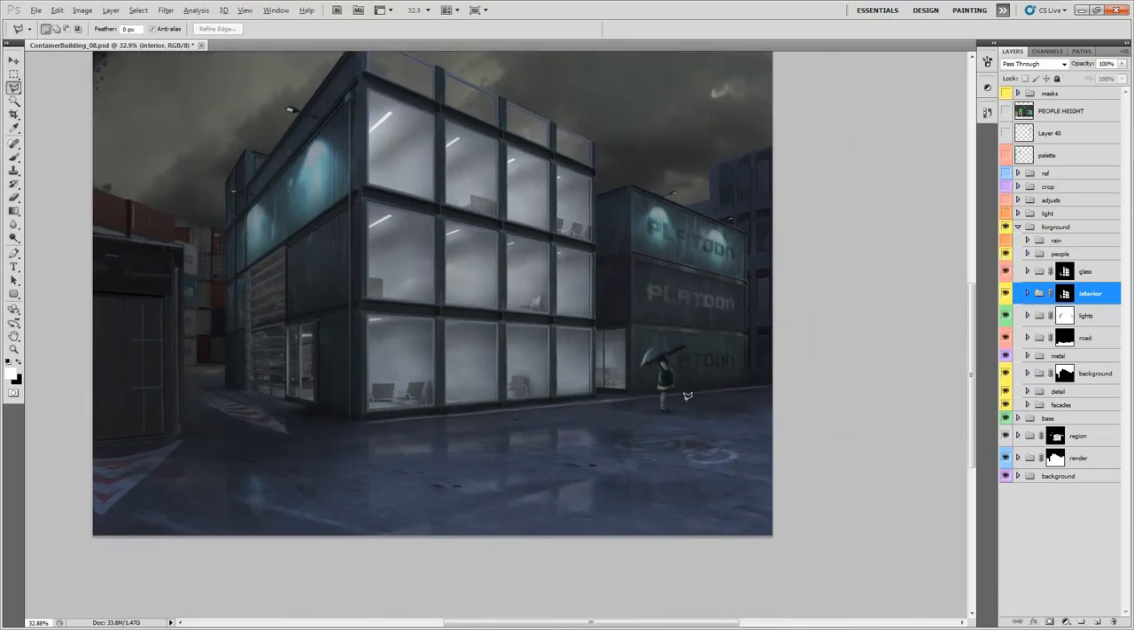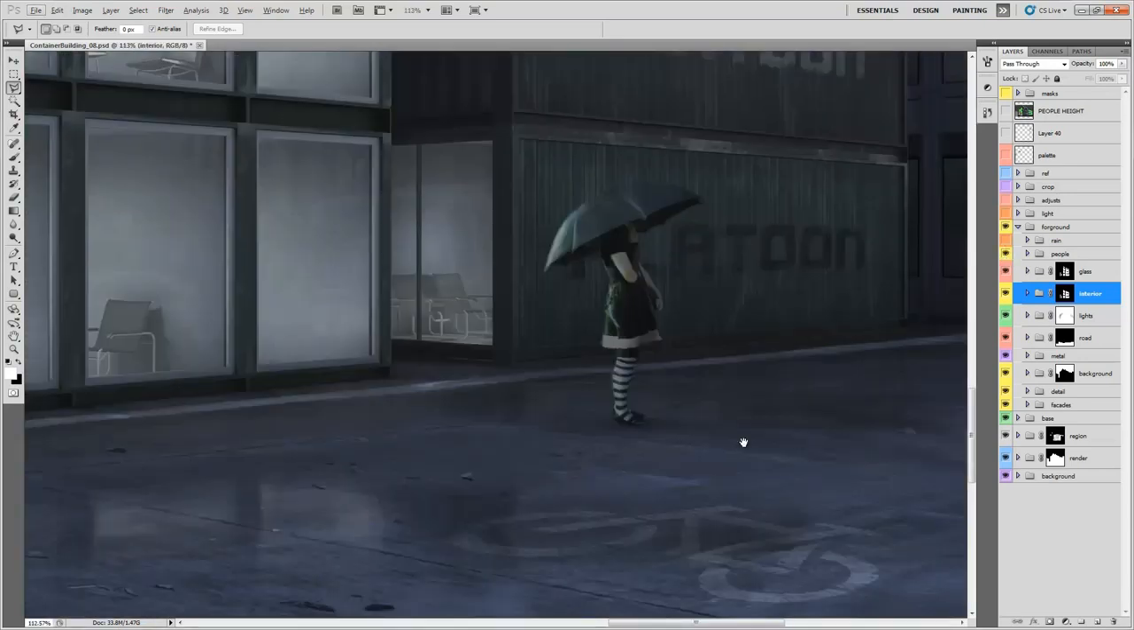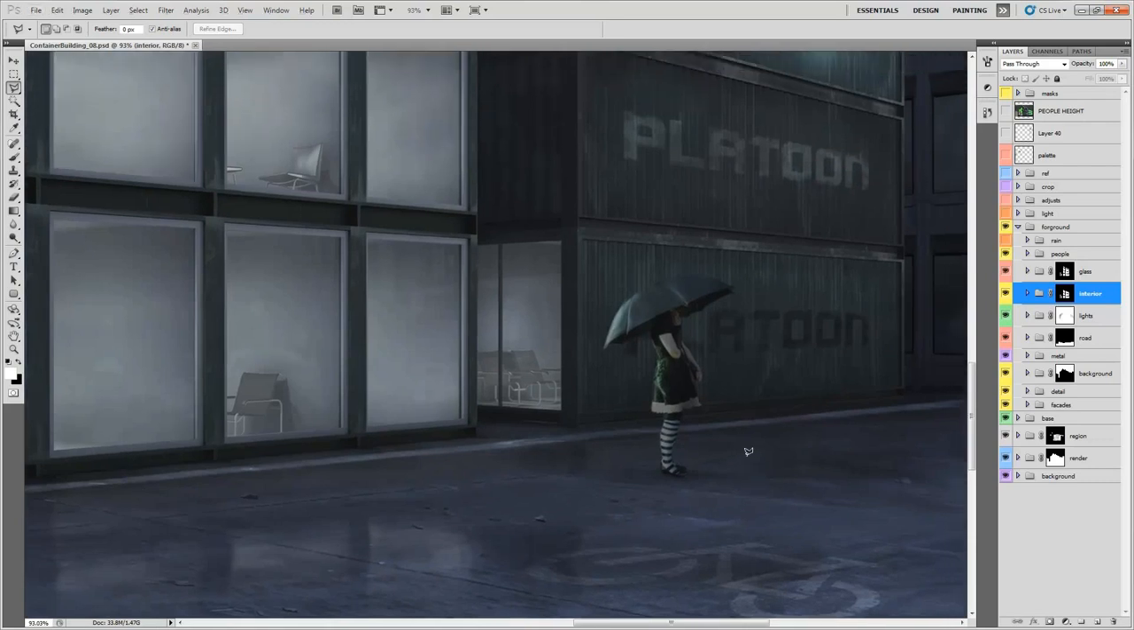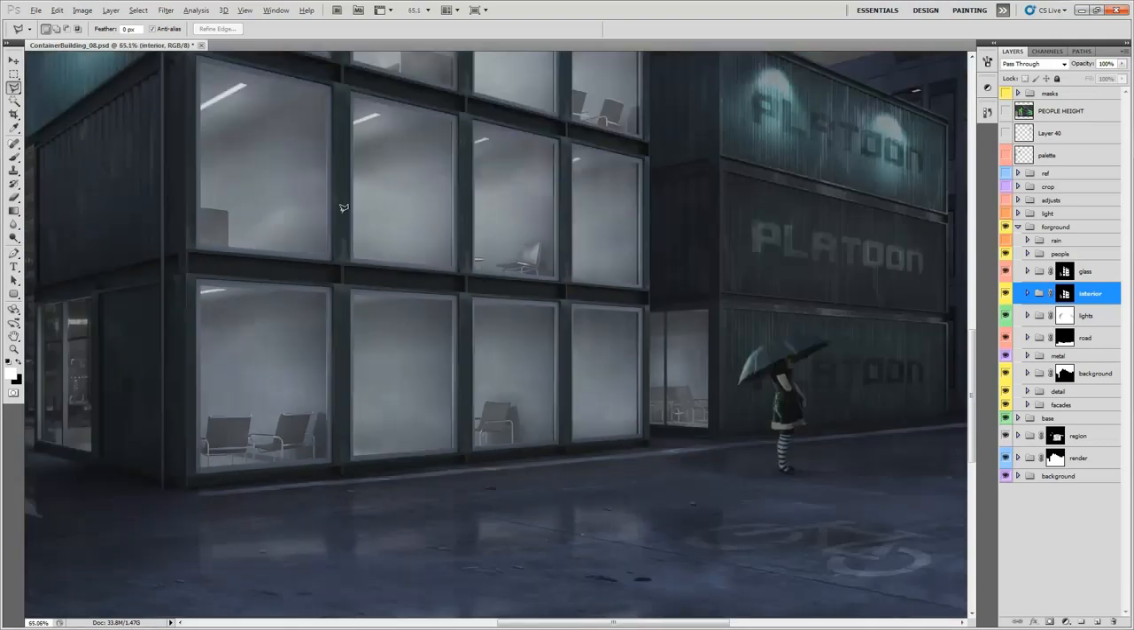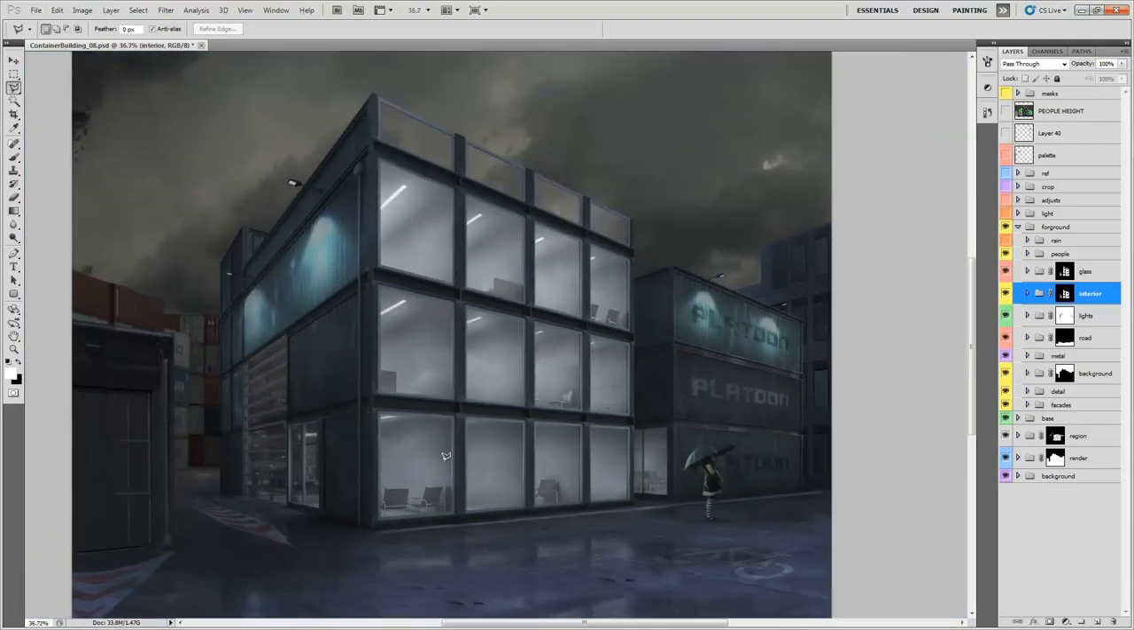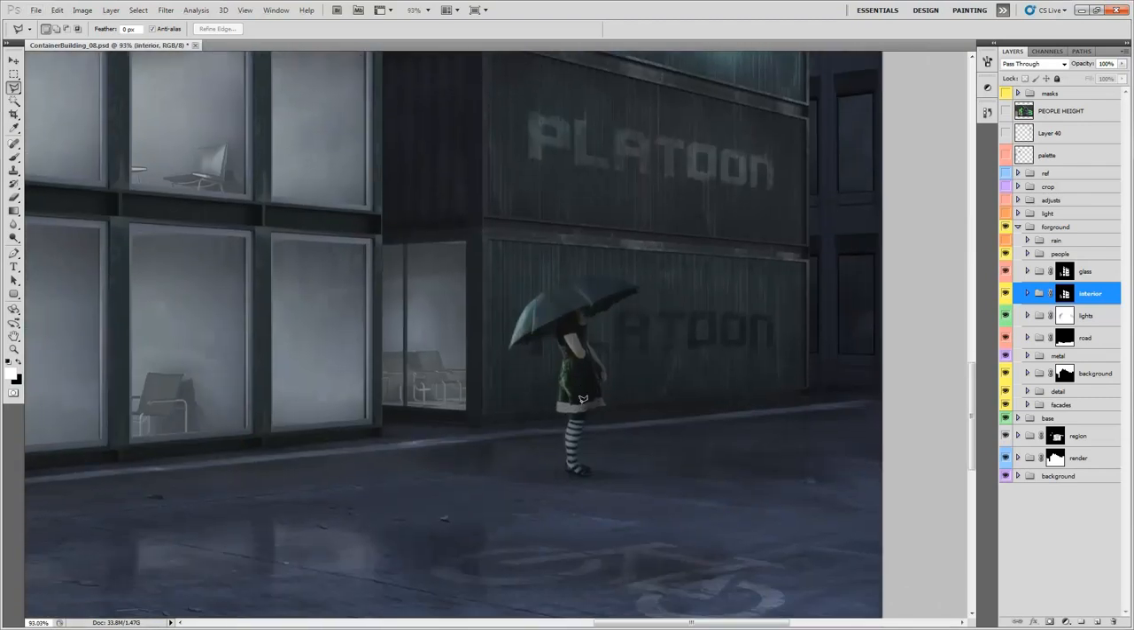Now, as I mentioned in my previous tutorial, it's always very important to add something in the scene which allows the viewer to differentiate the scale. So in this piece you could argue that the chairs show the rough size of this building, but without anything else in the scene it's quite difficult to show the exact size of this building. So I dropped in a girl here.